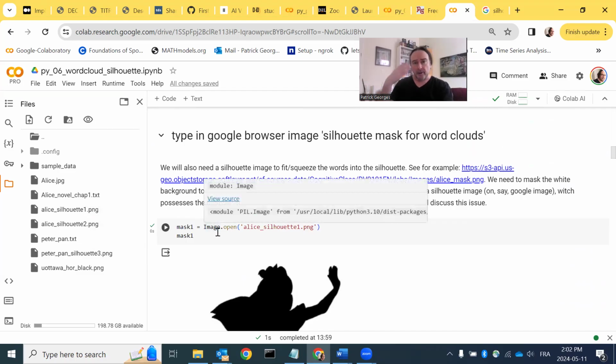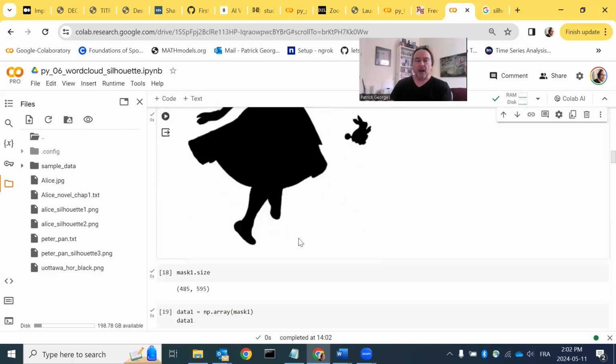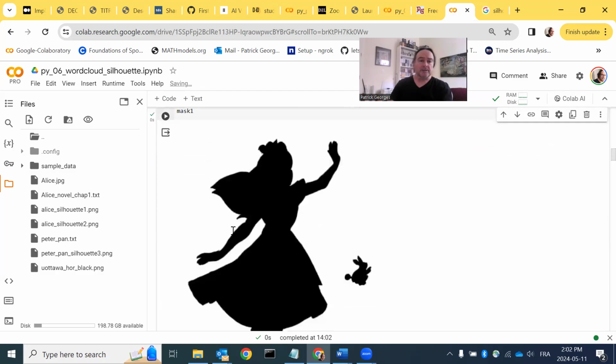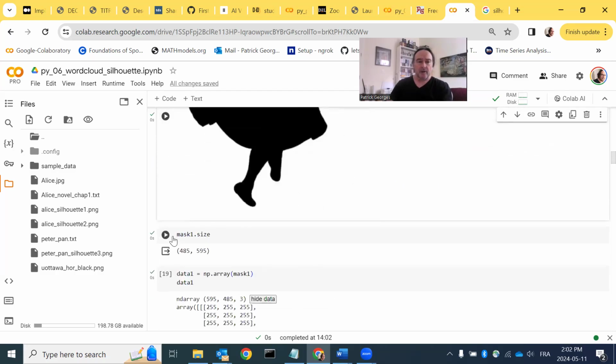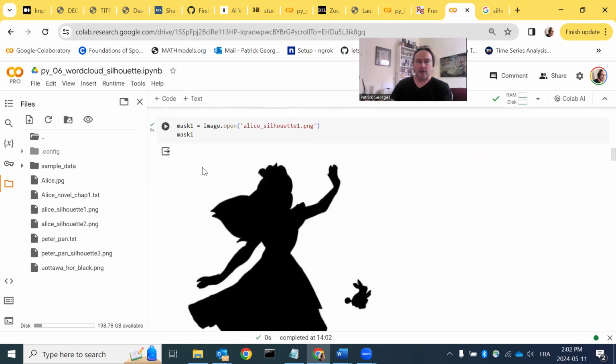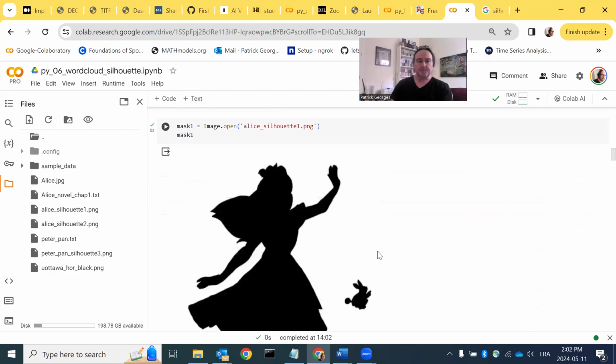As we have done in the PIL tutorial, you need to open it, assign it a name, mask1, and then you can type mask1 again to see the picture. So let's do it again. You can ask what's the size of this. If you click on that, it tells you it's 485 pixels in that direction and 595 in that direction.